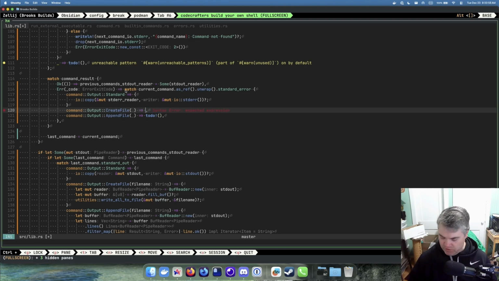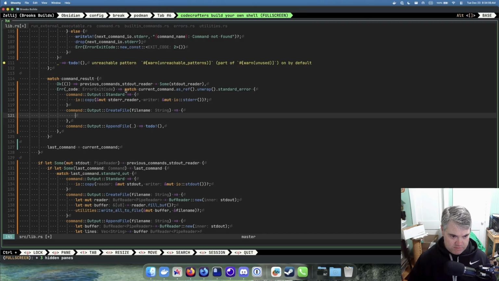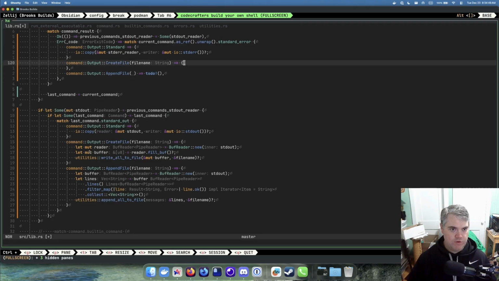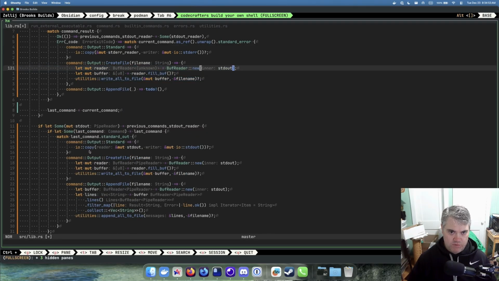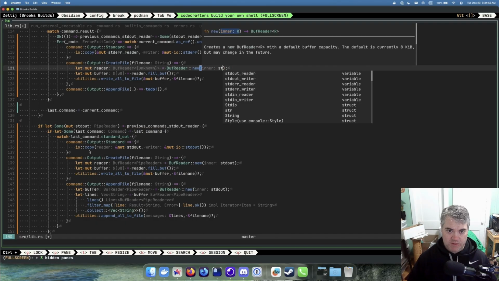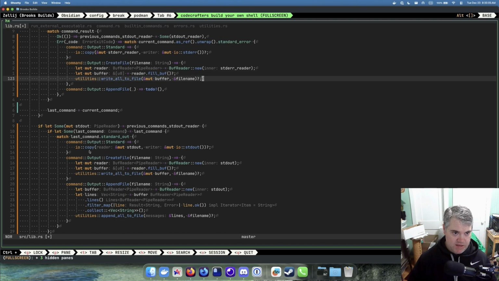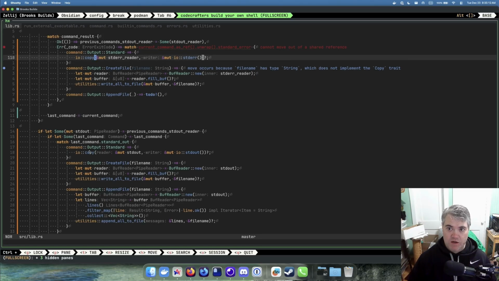Okay, next one. Create file. So we have our file name. If we're creating a file, we're doing the same thing that we have here. So we're creating a let mut. It's just we have a let buffer. I think it's gonna be, is it gonna be just to get the lines? Heck, if I get rid of you, throw you in here. Okay, so we have our reader. We create that from not standard out, but standard error. This is our standard error reader. We fill the buffer, and then we write all to the file, the buffer, and the file name. That should allow us to do that.